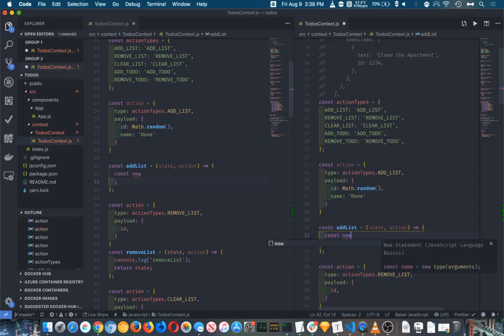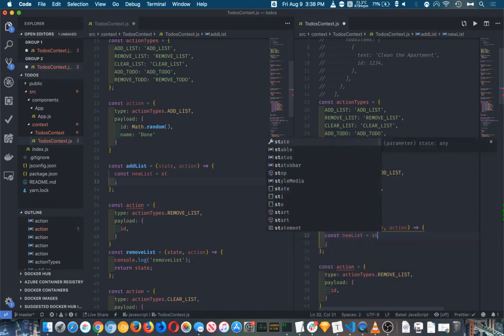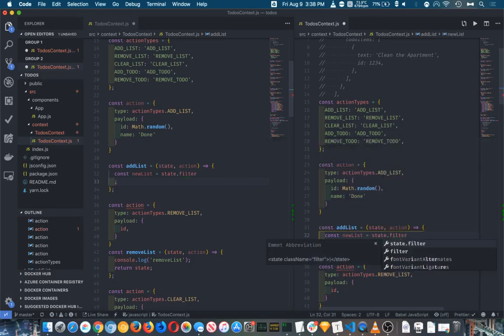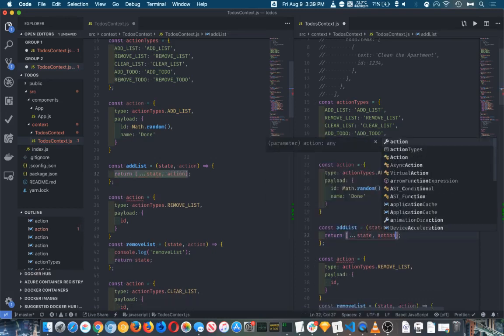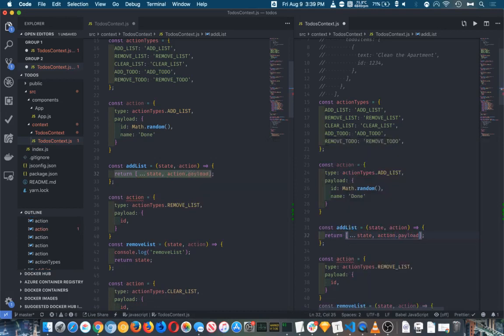So we're going to say our new list is equal to our state. We're just appending it at the back, and then we can do our action dot payload like that. All right. So what we're doing, I apologize for all the confusion for the last couple minutes. If we're adding a new list, we're saying our state is going to be a new array. We're going to have all of our old state, or everything from our old list, and then we're just going to append or add on to the end our payload.